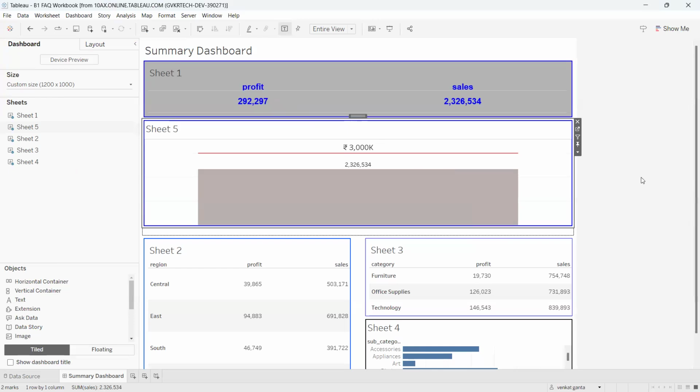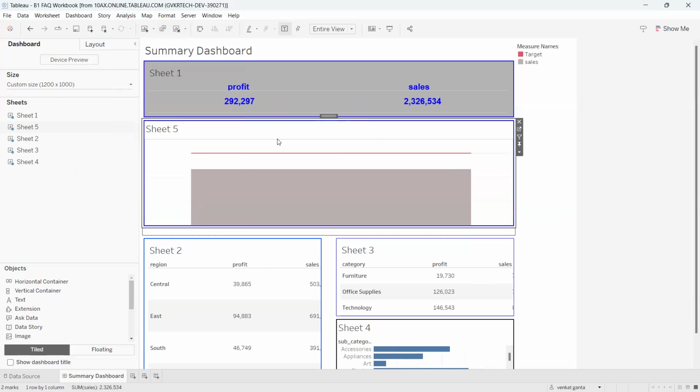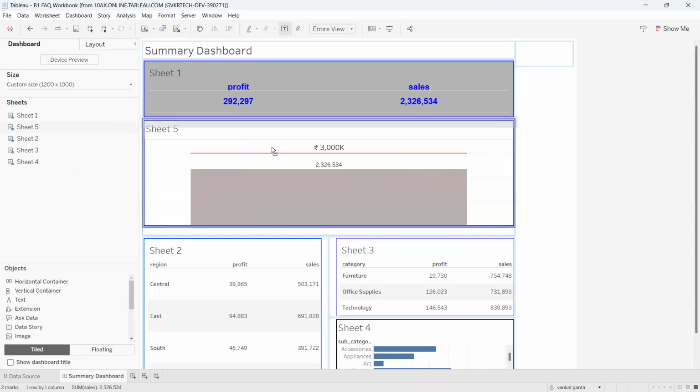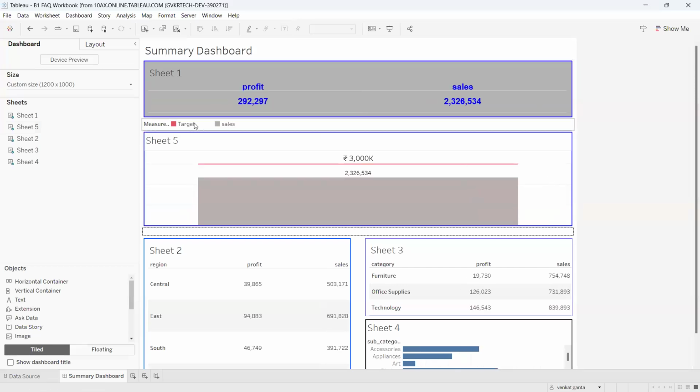But before going to analysis, you have to select a particular sheet here. Now go to analysis. Now you can see the legends option. Click on the legends here. Now I can see legends here. Based on the color, they can identify this color is actual sales and this is the target sales. I want to display these measure names just above the sheet, so I can do like this. Or I want to display these legends on the right side of the sheet. So what can I do?